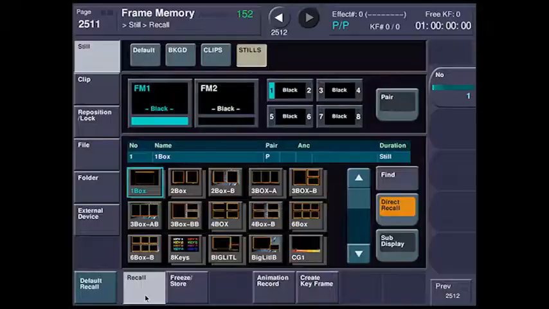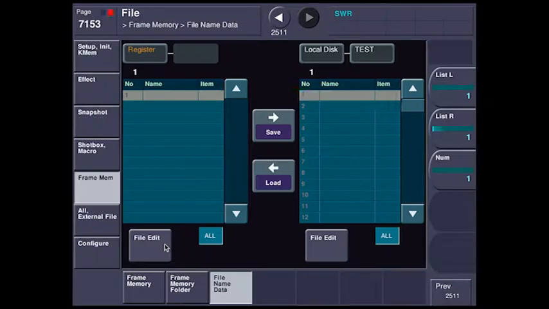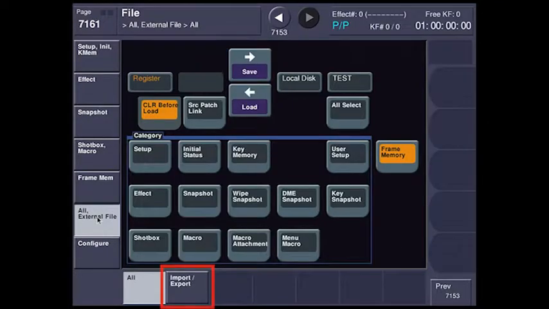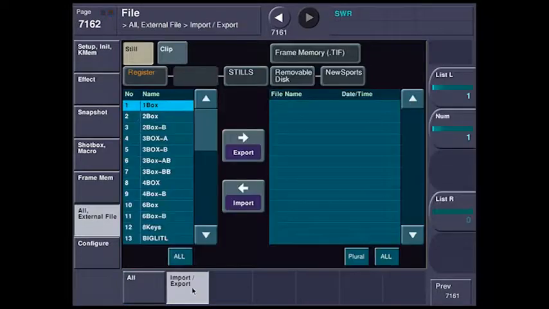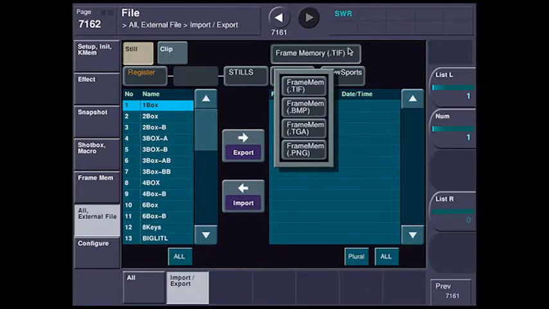Now let's take a look at how we import clips and stills from the outside world. Okay, to bring something in, I'm going to go back to the File menu. And under All, External File, there is a button down on the bottom called Import Export. This is useful for bringing in formats that the switcher itself does not store. For instance, I can load a TIFF, a bitmap, a targa, or a PNG file.